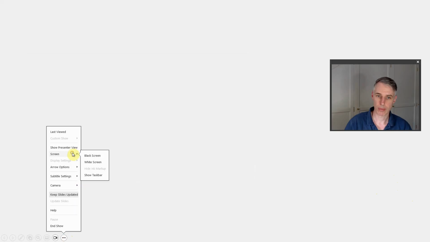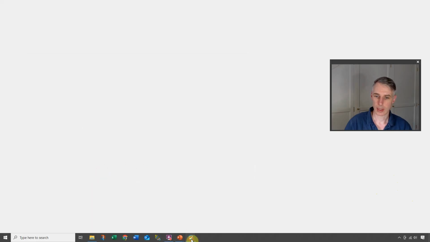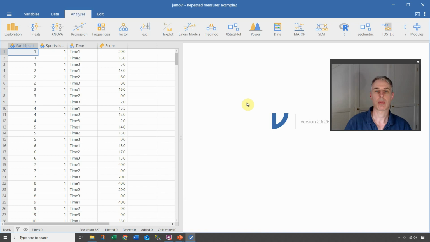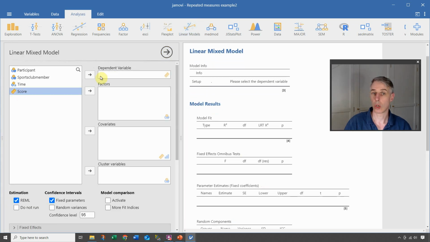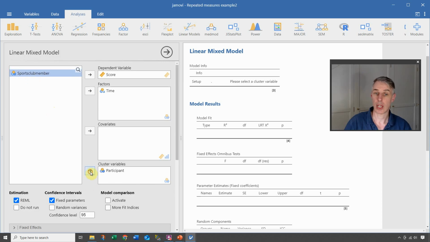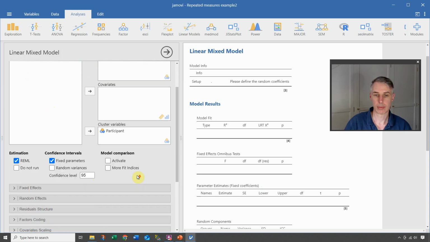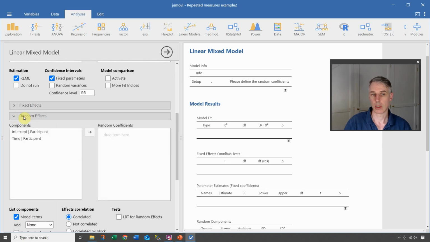So let's do a run through. Let's go to a different data set. So again we are looking at linear models, a linear mixed model. Score, their alcohol consumption score, is our dependent variable. Time, again, is our factor. We're going to enter participant identifier as a cluster variable, for which we are asking for, under random effects, a random intercept.